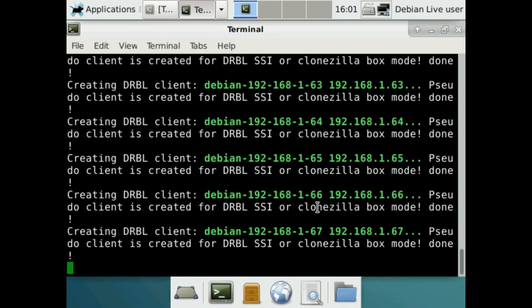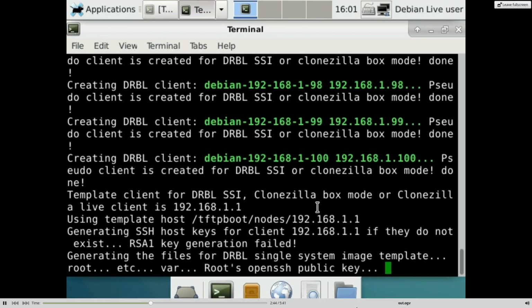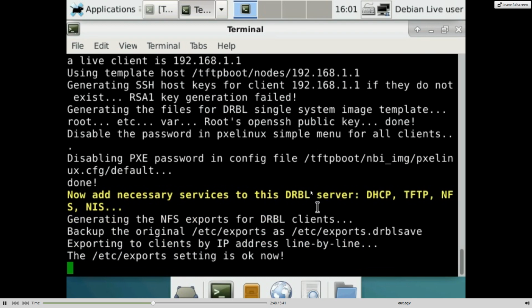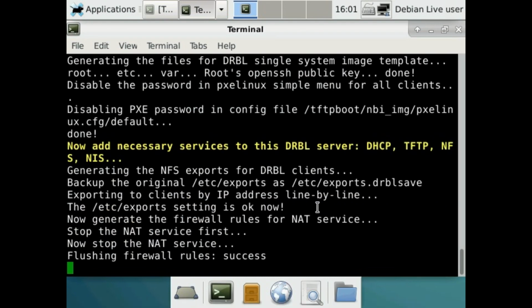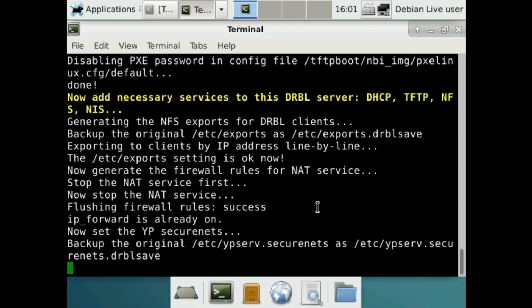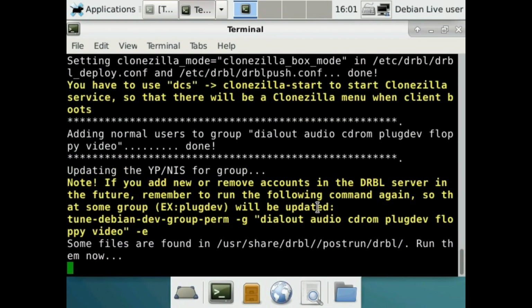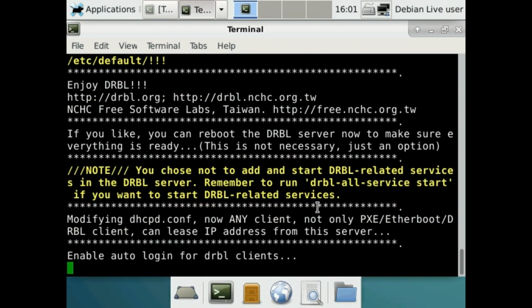Okay, setting up all the clients. Those are all the IP addresses for the clients. There's 100 of them. In general, I've had good luck with 20 to 25 clients being restored at a time. Anything more than that I've had issues with. It's worked sometimes, not others. 20 or 25 seems to be a pretty reliable number.